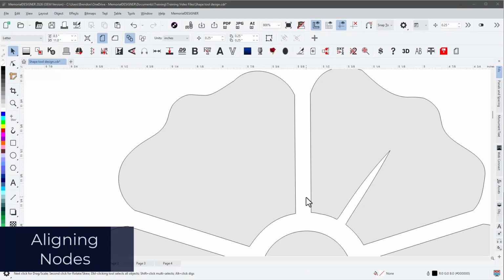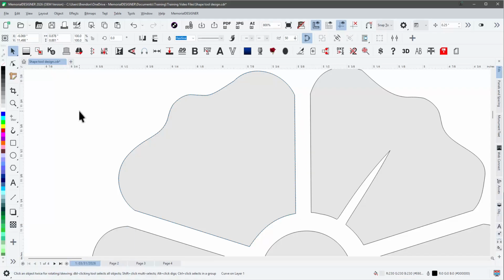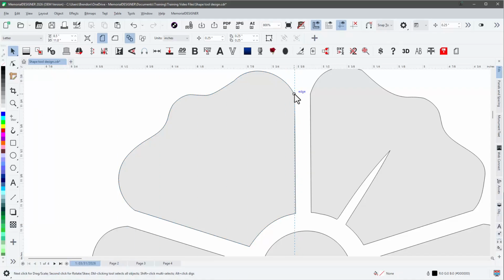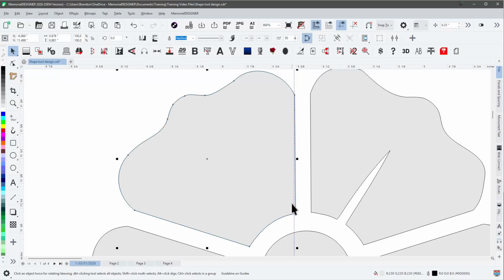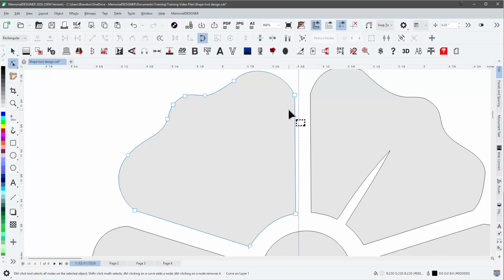You can also align nodes. So for example, this straight line is not perfectly straight up and down. If I drag a guideline over here, you'll see it kind of tapers off just so slightly. Now I could just snap the node to the guideline, but for this video, let me show you how to align nodes. So I'm going to grab my node tool, and I double clicked on the pick tool, and that automatically takes to the node tool, so that's an easy trick.